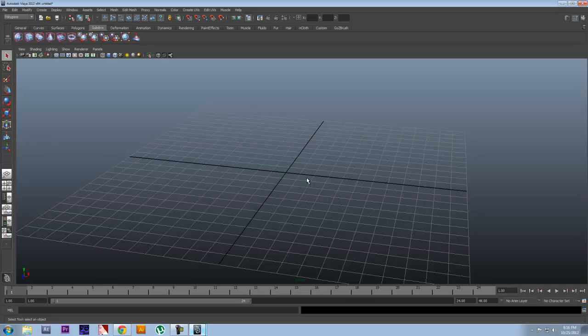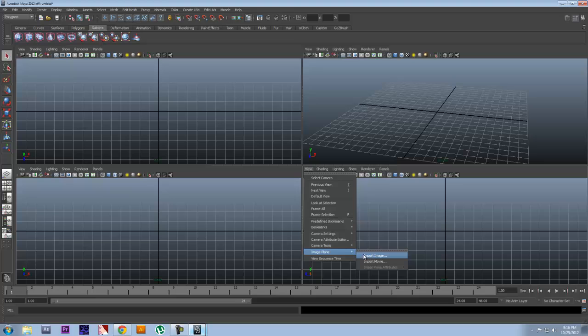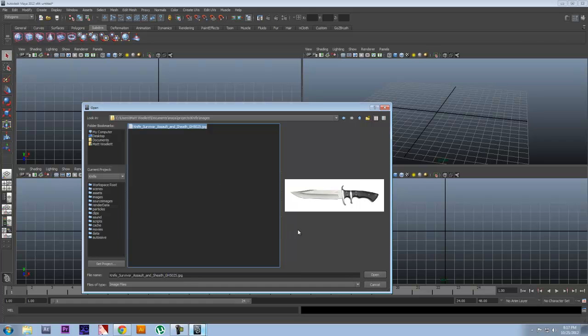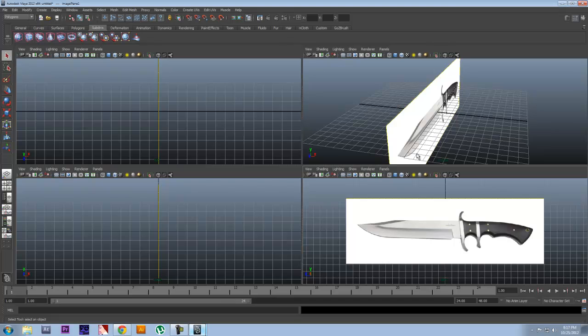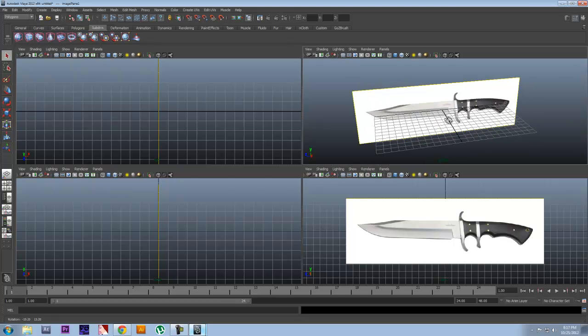So what you want to do is tap space to go onto the 4 sides. Go into your side view, go View, Image Plane, Import Image. Now you just want to go through to where you've saved a project, go Knife, Images, Knife, save your Assault, Survivor's Assault, sorry. Open that up, here we go, now we've got the knife shape, or the knife plane, sorry.